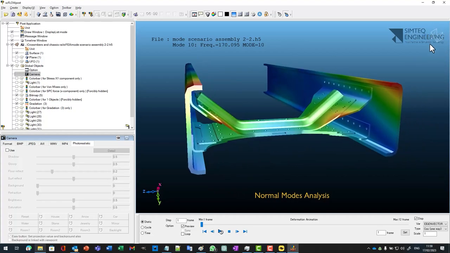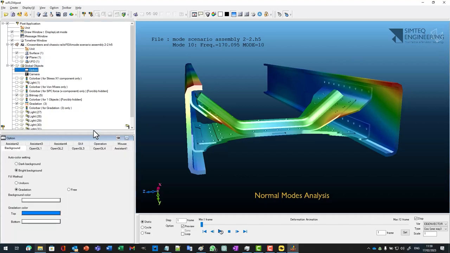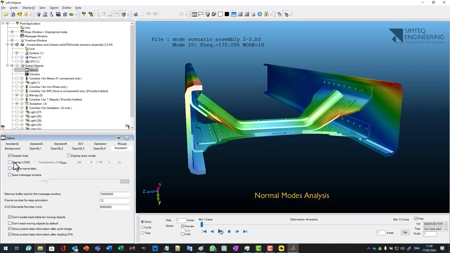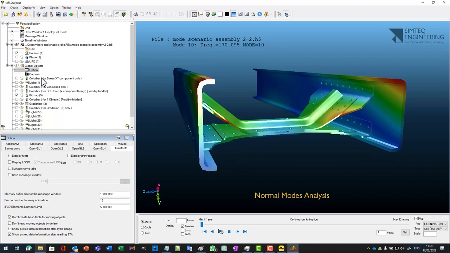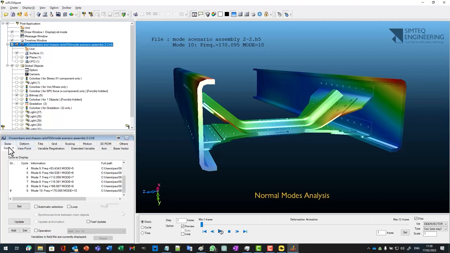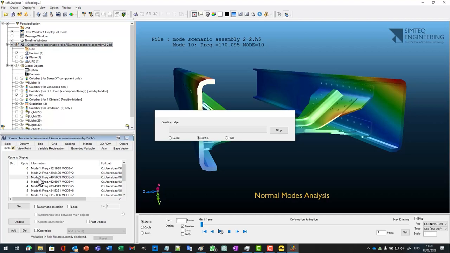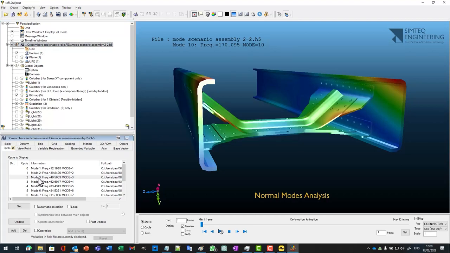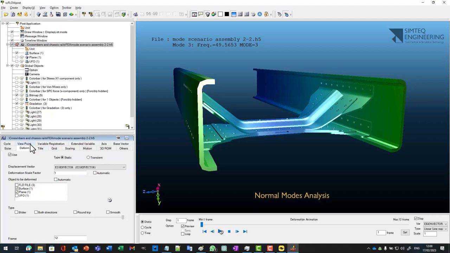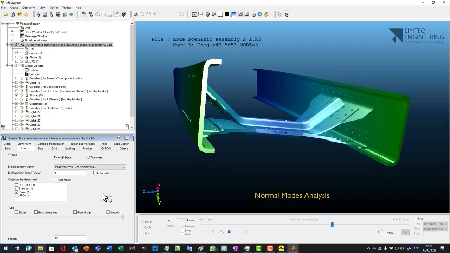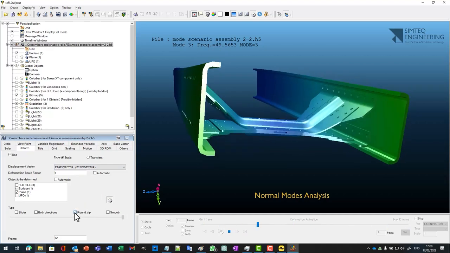Other things that you might want to change is removing the hexagon logo. For modal analysis results, change which cycle or mode to display. And to show the deformation of the modal result, make sure that the type is on static, that you've selected the eigenvalue, and if you press the animate button, this will animate. You can switch on round trip.